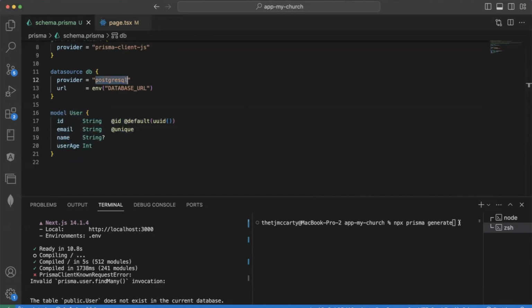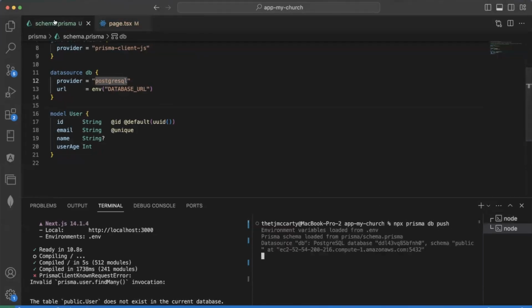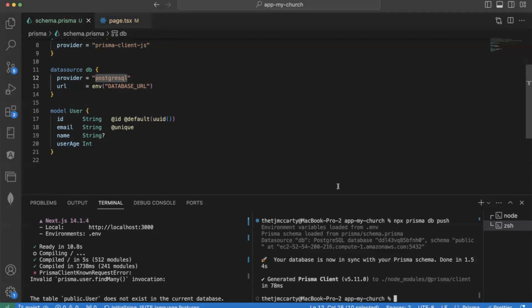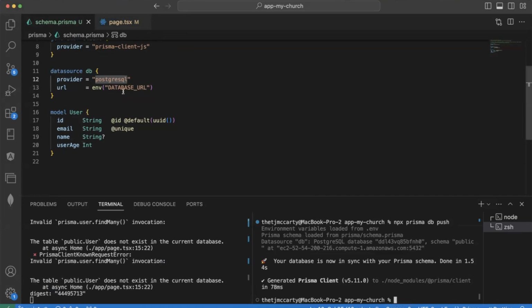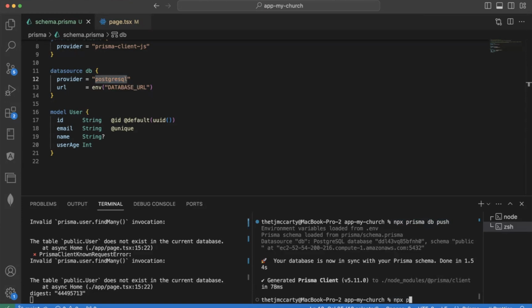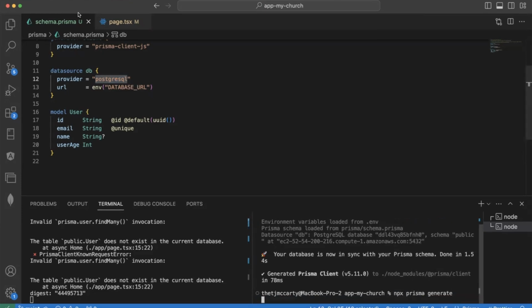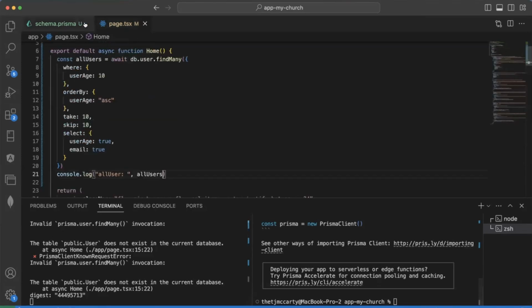To do that, you need to say npx prisma db push. This pushes any changes you made to your schema.prisma up to your database. Once you've done that, once all your changes are officially in the Postgres database, once you've said npx prisma db push, you'll want to run npx prisma generate again. And what this does is it makes all of these changes available to your client, your Prisma client.